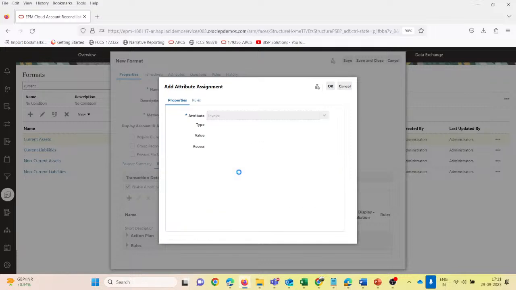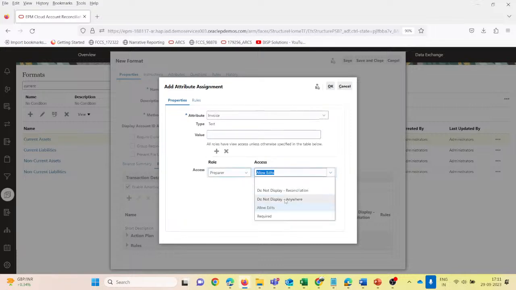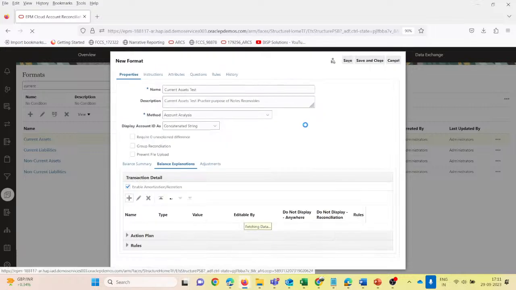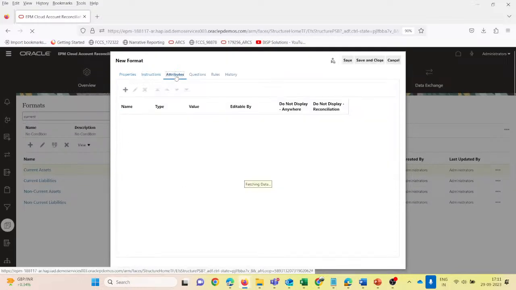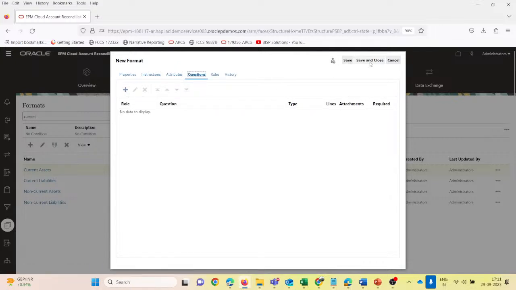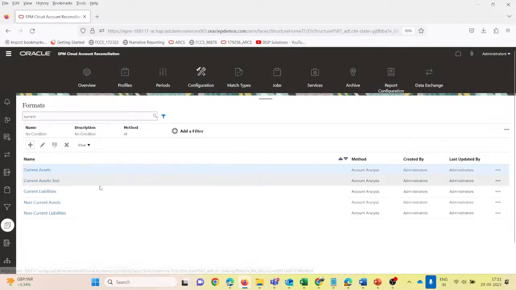So we will just choose the invoice here, and value the preparer, allow edits. We will just make it allow edits. So we will see where this invoice can be displayed while doing the reconciliation. So just leave the instructions. We are not going to modify any changes in it.